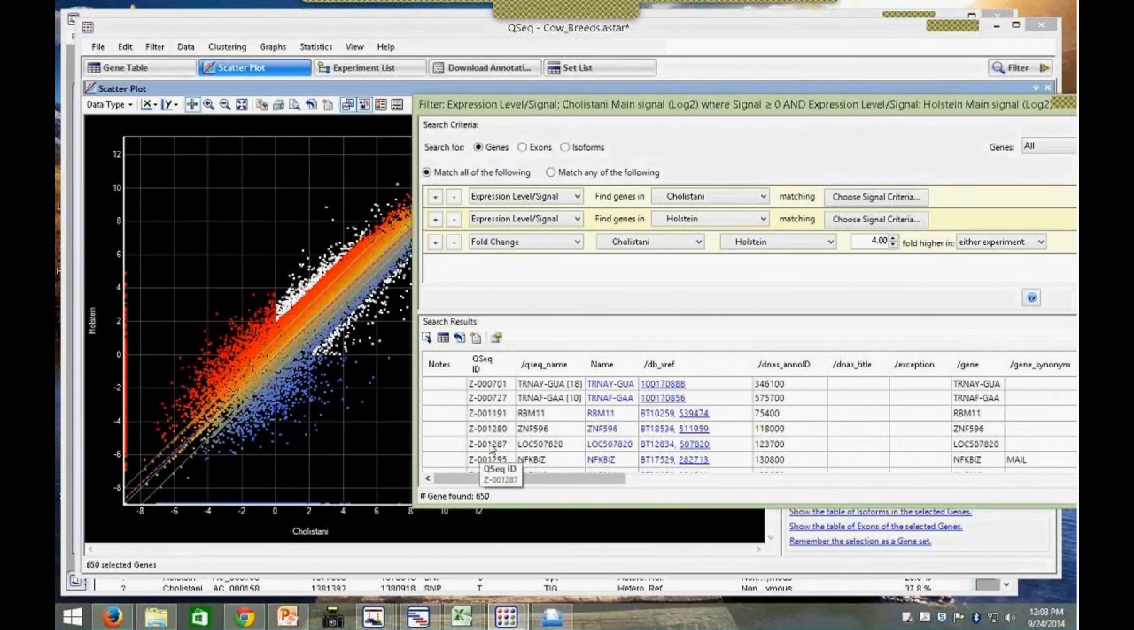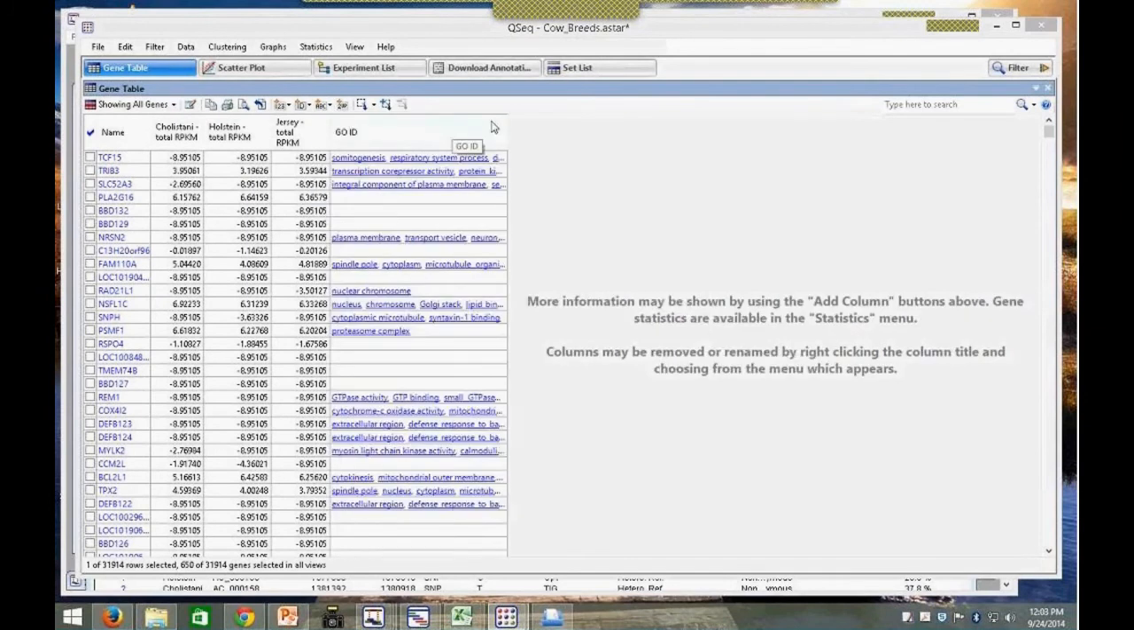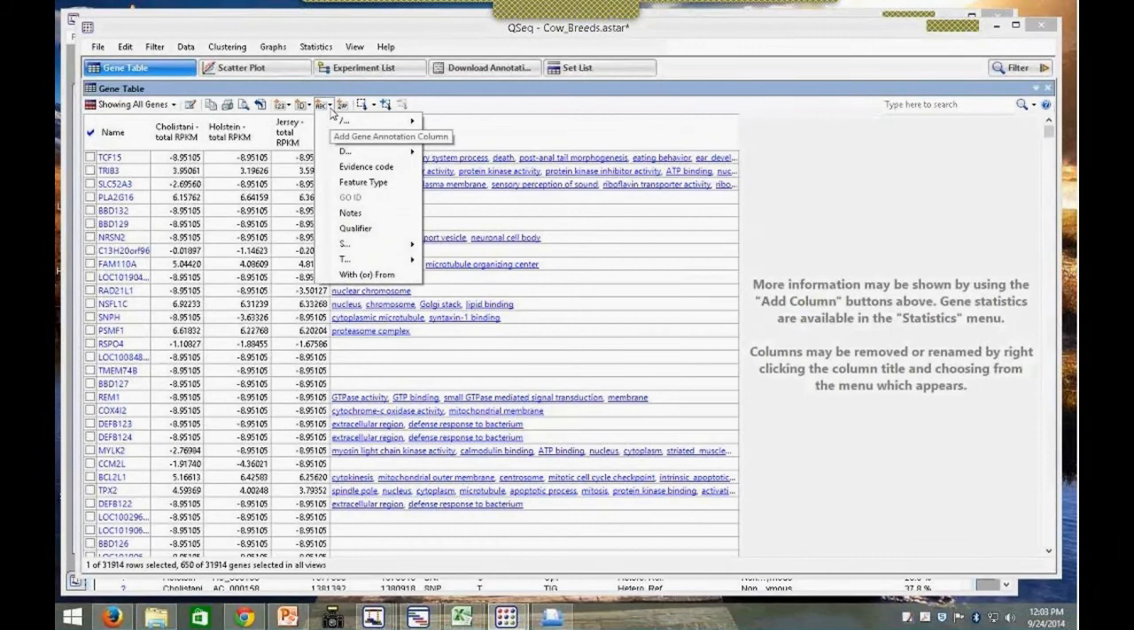Really the goal is to filter based on expression pattern and narrow down from thousands of genes to a handful of genes that may be interesting. Then I can get something like the gene table, and the gene table will have expression values. I can also bring annotation information into this gene table. This is cow, so there are some GO IDs. It's a little bit more limited than human for annotations, but I can bring a number of different annotation fields into the project.